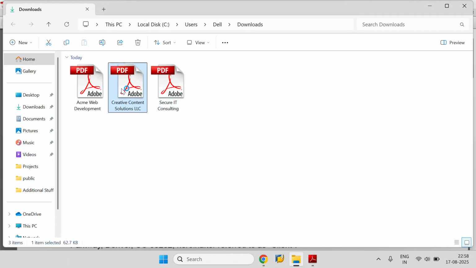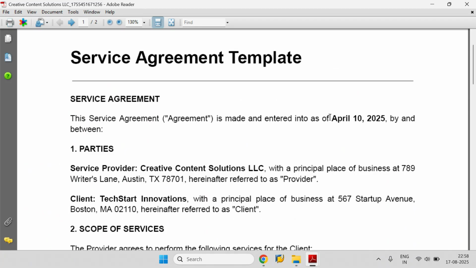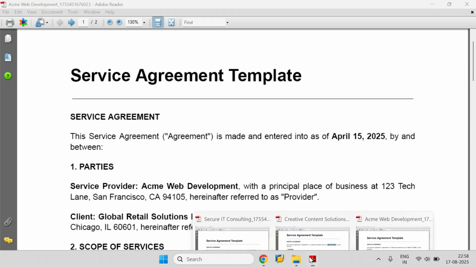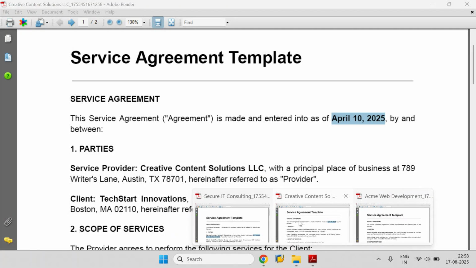Okay, so basically we created the first file for Secure IT Consulting. Let's go to the second one, Creative Content Solutions. And you can see this field has also been mapped correctly with the respective fields. And finally, we have the last one, Acme Web Development. So we created three files, which were generated from the automation setup.